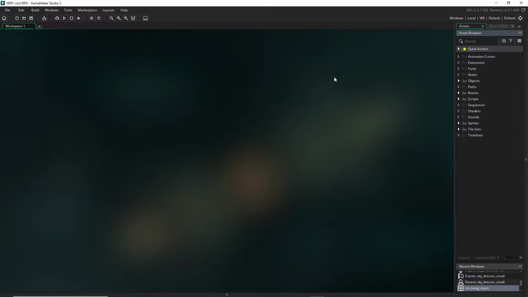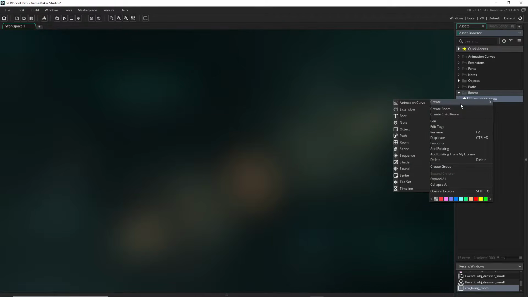Okay, so moving between rooms and creating new ones. So let's go over to our room folder. Since we're going to have more than one room now, let's go ahead and rename this one. This one is decidedly my living room. So I'm going to name it RM_living room. And that's perfect. And now we can create a new one.